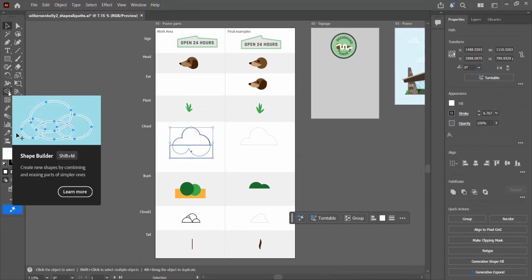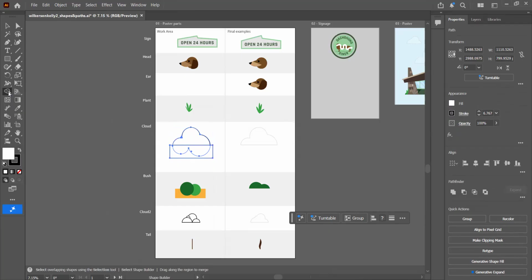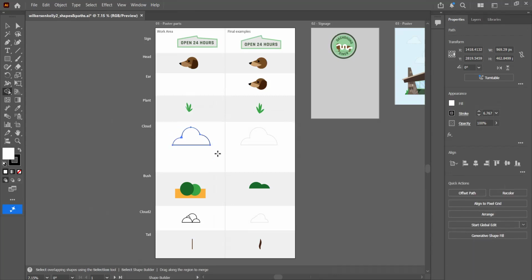I'm going to click on the Shape Builder tool again. And I'm going to hold down the Alt key. And I'm going to go through all of these and then let go. And then I have cut the bottom half off. Okay. So I'm going to go to View, Fit Artboard in Window.